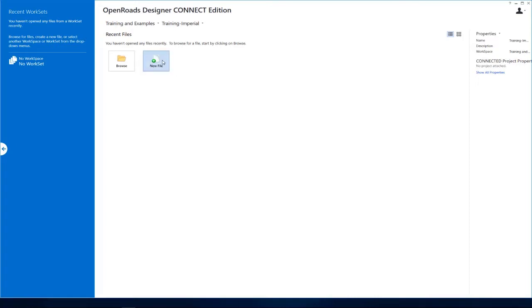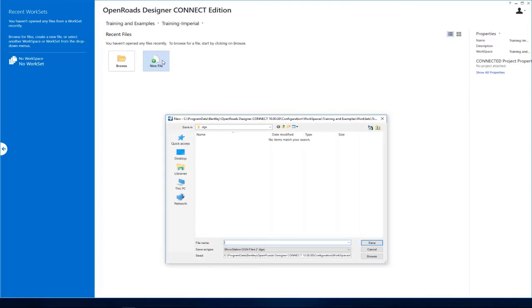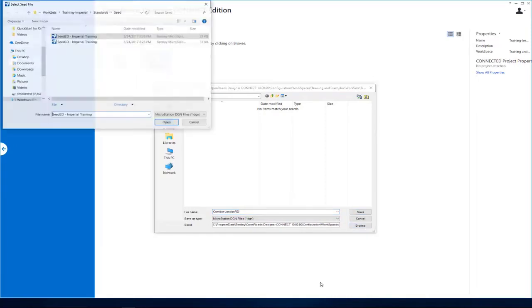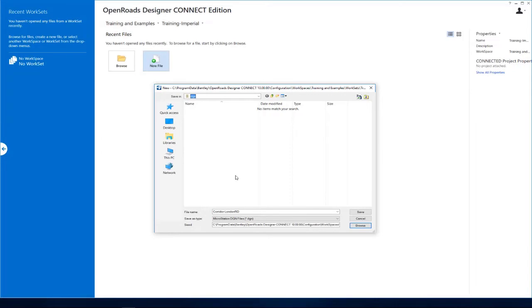To do that, I'm going to click on New File. It's going to open up the New File window. The drawing we're going to create is going to be called Corridor London Road. We're going to be creating a 2D DGN file, so we want to make sure we browse to the proper seed file. We're going to be using a 2D seed file. It's provided with the workspace, the work set. So this is going to be seed 2D Imperial Training. Click Open to select that.